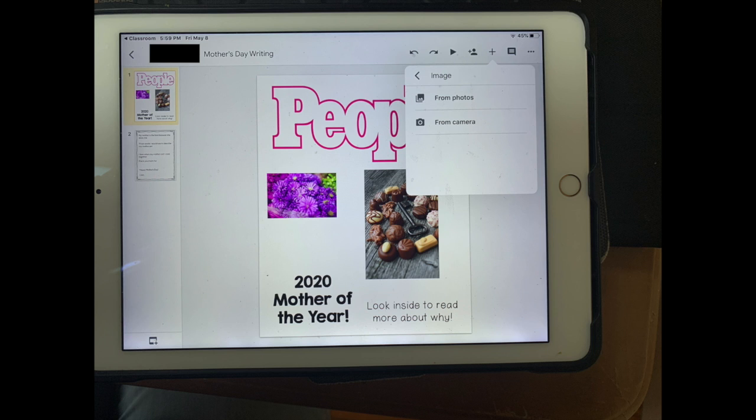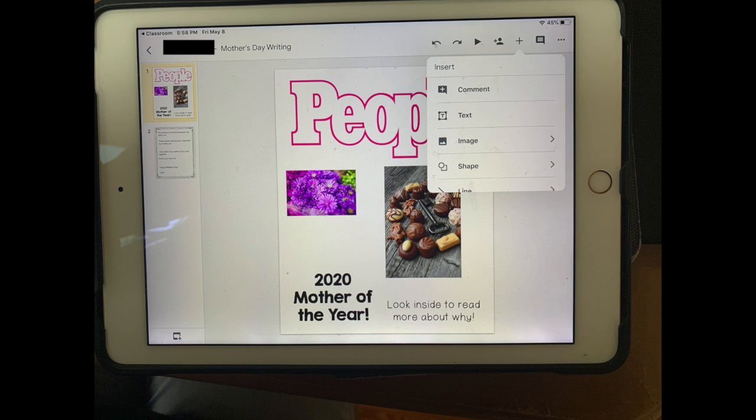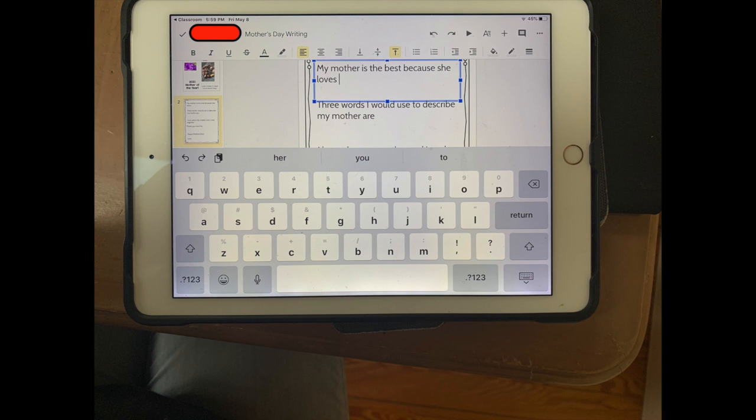The most important thing is that you can insert text. So if you click where it says text, it will allow you to actually type on assignments. For example, let's look at page 2 of this assignment where there is text. If you press 2 times where there is text, it will open up the keyboard and then you are able to type in your answers to questions on an assignment.